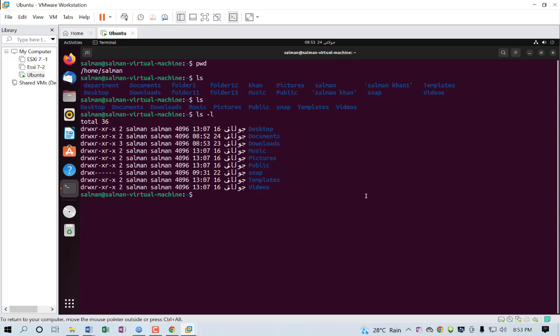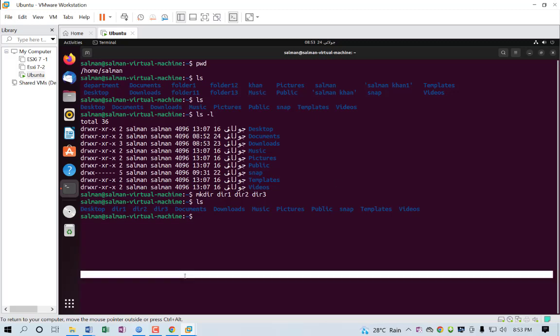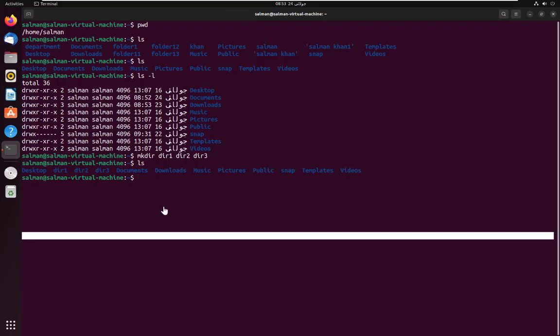I will go to the documents folder, but before that I will create a few folders. The command for creating a folder is mkdir. Now I will create a few folders: directory 1, directory 2 and directory 3, and press enter. Now I will check the content of this folder with ls. As you can see, now I have 3 folders called directory 1, directory 2 and directory 3.